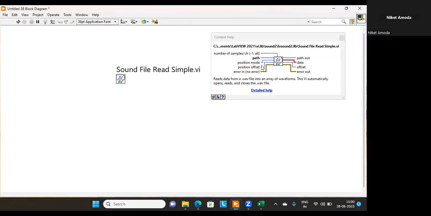Position mode, position offset, not needed. Number of samples per channel. Path out, data is important. You can give a data. Okay, now I want to give a sound path.